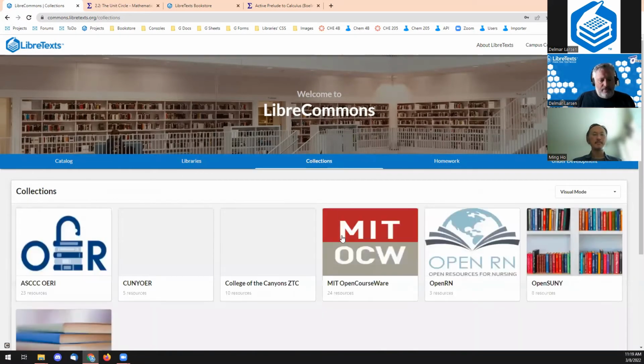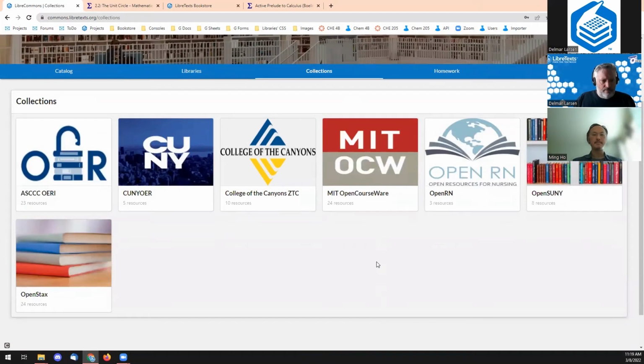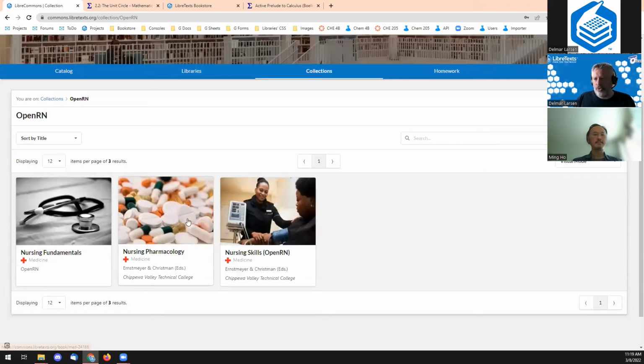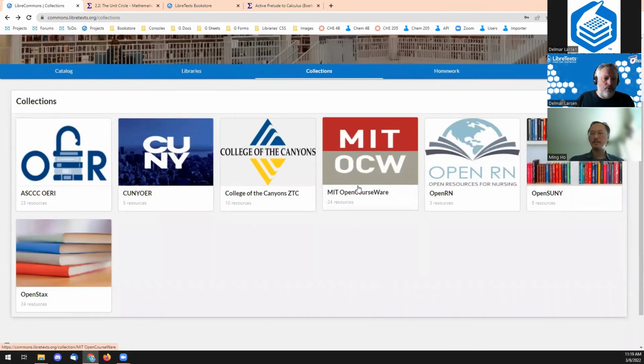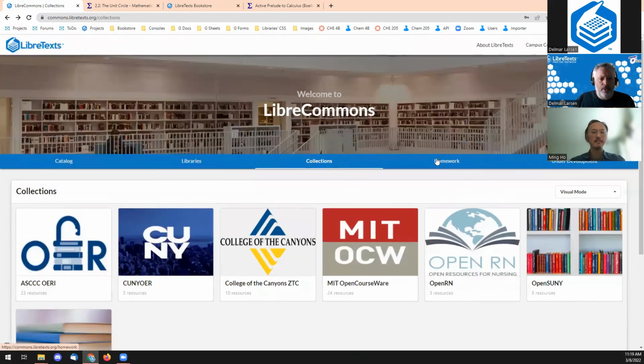We have collections, and these are collections of partners or communities that we're trying to tie together. So you can go in and say, what are the open RN books that we have available on our platform that people can then capitalize on? The same thing with open courseware or OpenStax or other platforms or other partners that we have established.